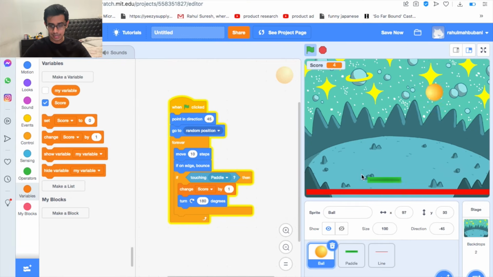So this is a pretty fun game. But let's see what happens when I die here. And oh, I want to start a new game. I hit the green flag, but we see that the score started from 5 instead of from 0, right? So that's why in the beginning, we need to set the score to 0.